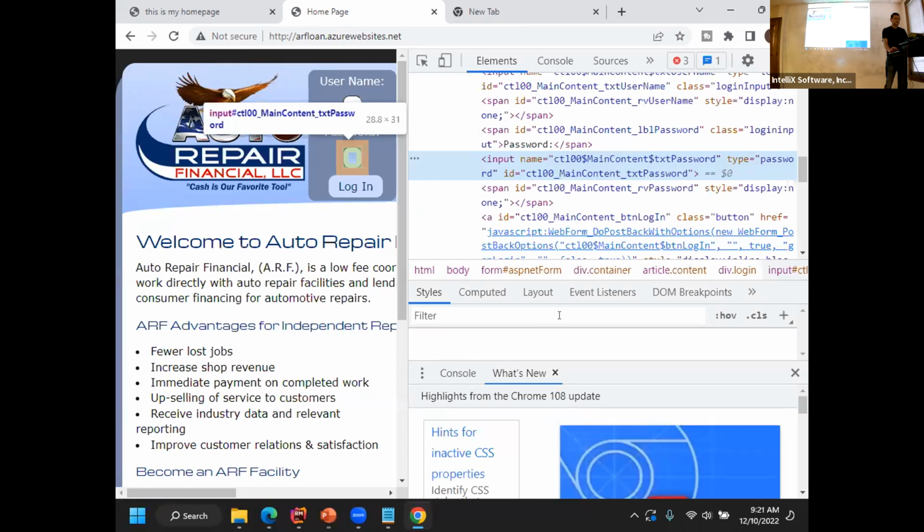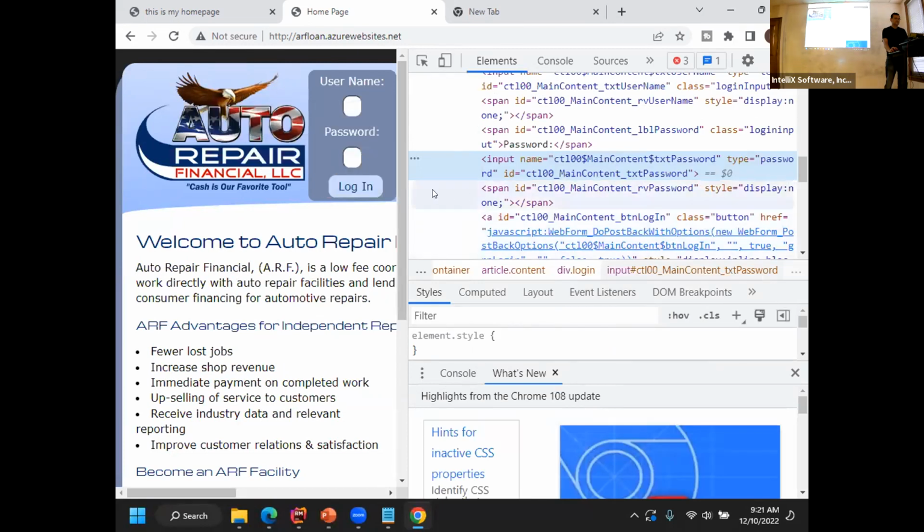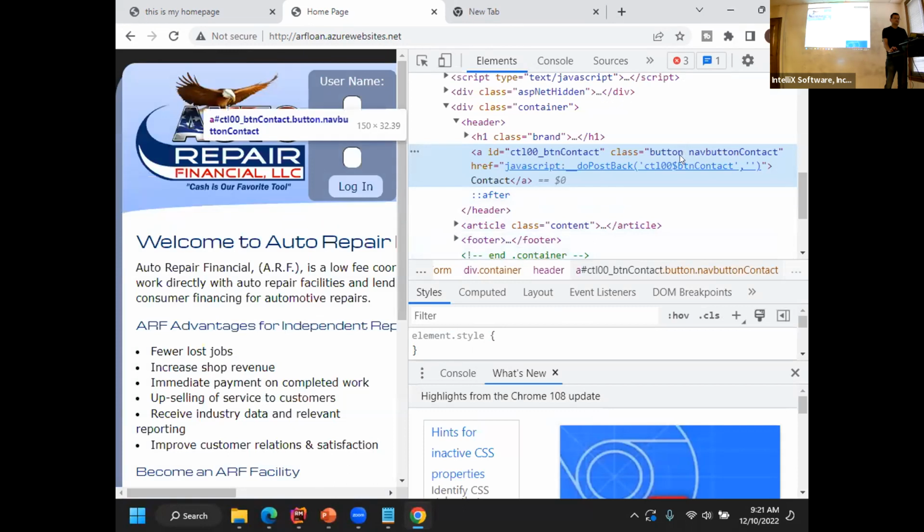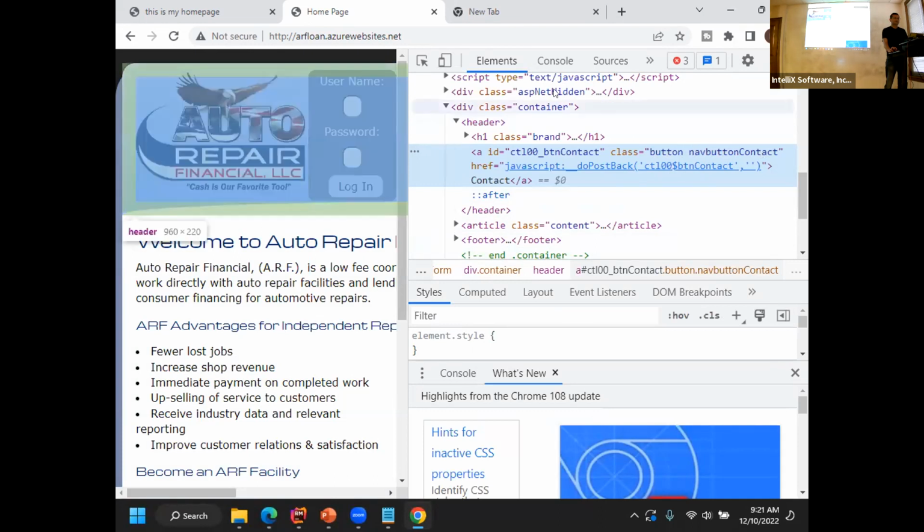So inspect. If I do this, again it probably has the same type of class. Right click, then inspect. Let me see if I can see the button. You can see this class: class is equal to button now button contact. Okay, so there is a class assigned called button now button contact.